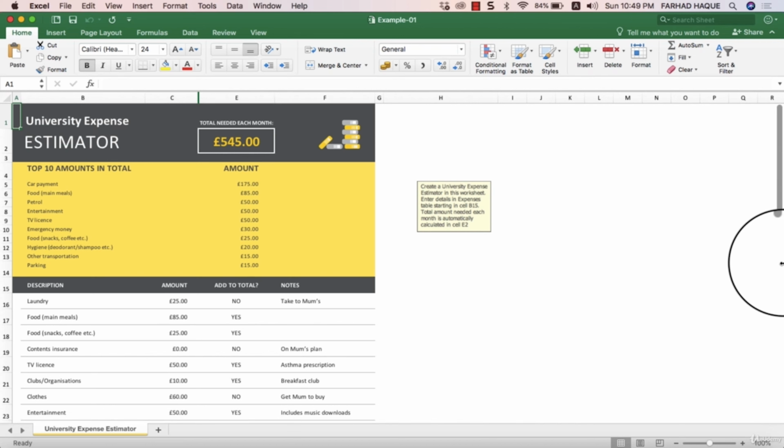So what is Excel used for? Many people think that it is a simple spreadsheet package, but I will disagree with them. It is not a simple spreadsheet package. It is a very interactive data processing software.